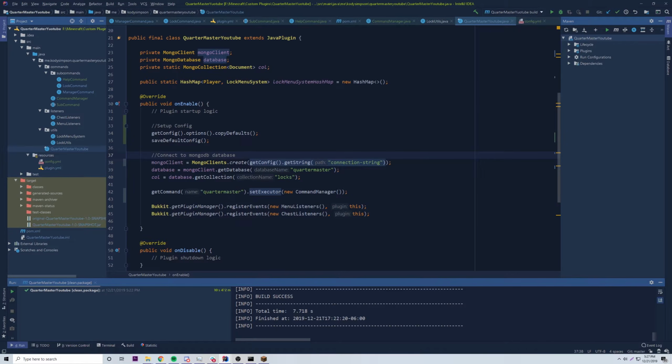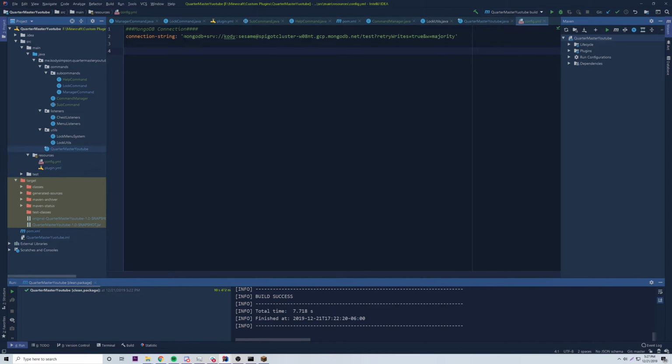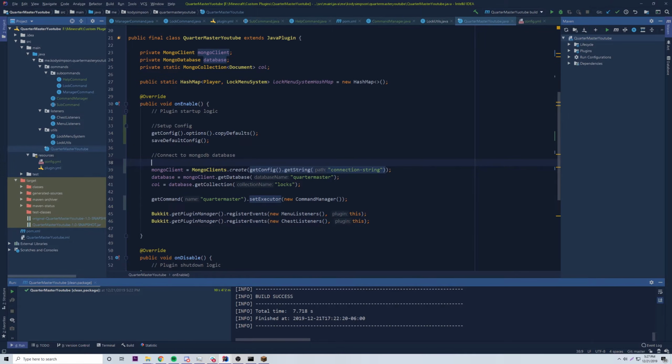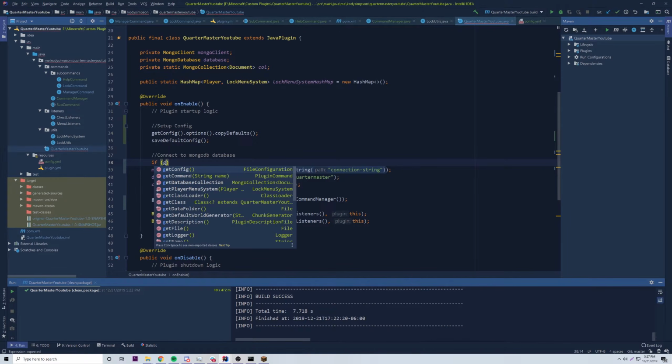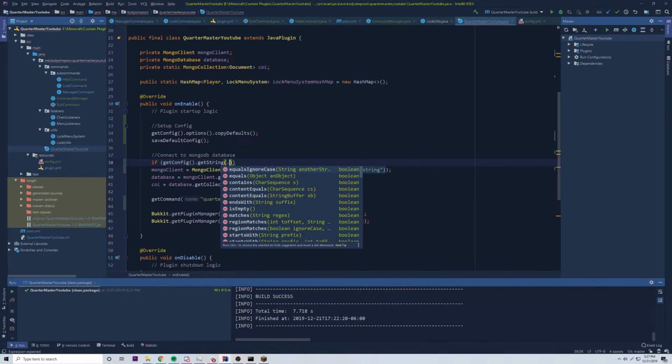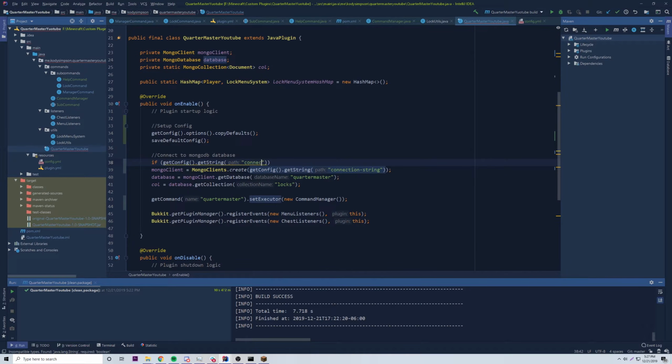But let's say that they don't put a connection string inside of here. We should probably test that to make sure that they actually put one before we do anything else. So let's make an if statement here. We'll say getConfig().getString connection string, and we could do dot isEmpty. That's going to let us know if the connection string itself is empty.